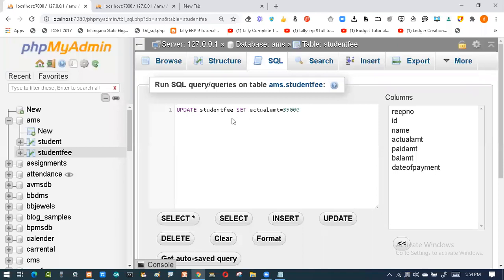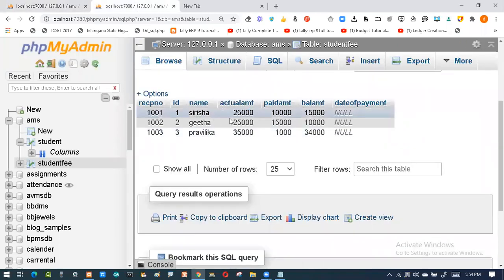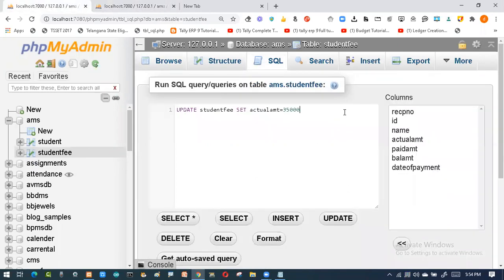No, I don't want to disturb the others. I want it only for those having this particular amount. Whoever by mistake, you say, sir, by mistake it has been typed 25,000, it should be 35,000. So only for 25,000, what I'll do here is say where actual amount is equal to 25,000. Those who have 25,000, replace with 35,000.